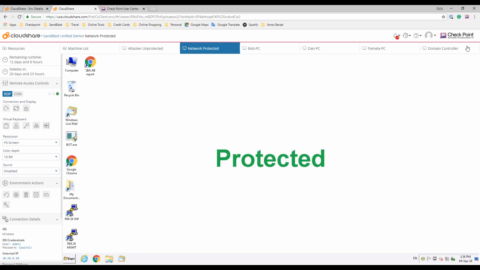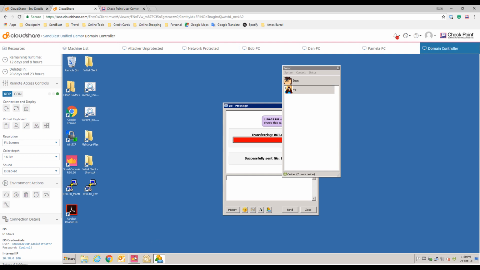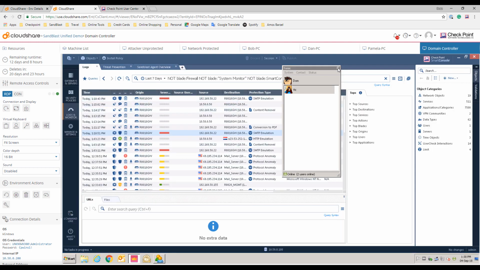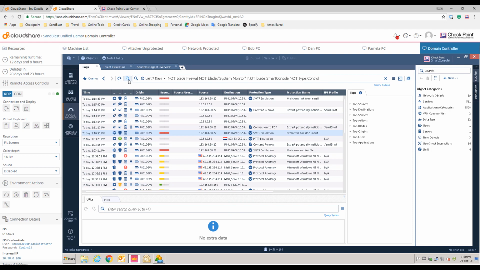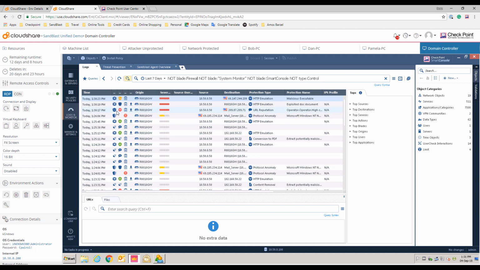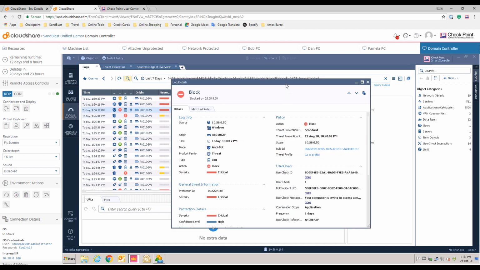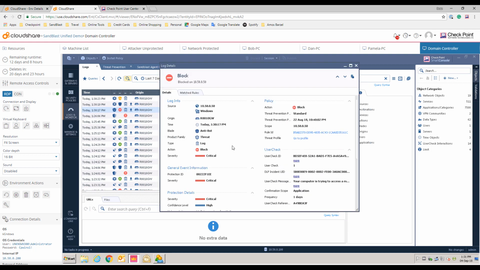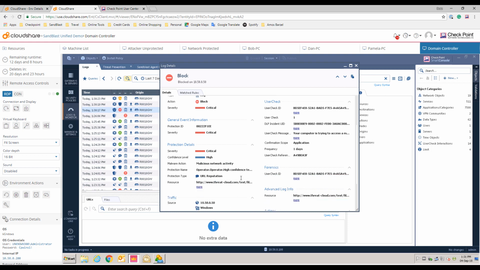If you want to really see what's going on, you go to the domain controller, to the logs, and make sure that you refresh or click automatic. And what you'll see here is a block log from Antibot. This is the detection. This is the bot detection. You can see that Antibot was able to block the communication. The communication was a communication to a command and control. And in this communication, if I click more, you can see the command and control URL. You can see the protection name.